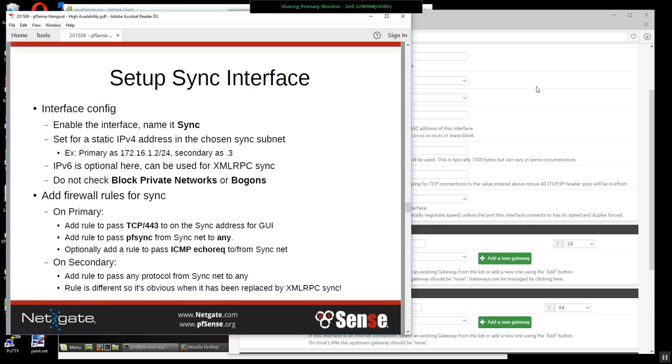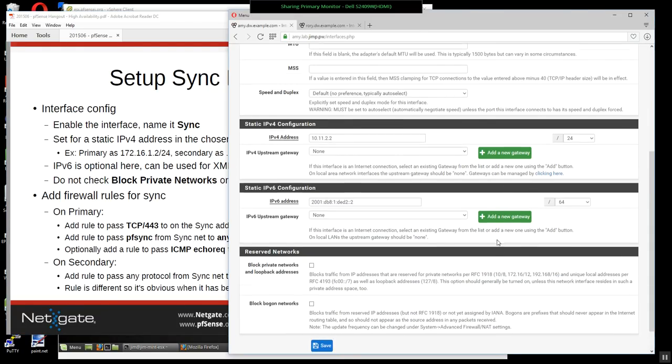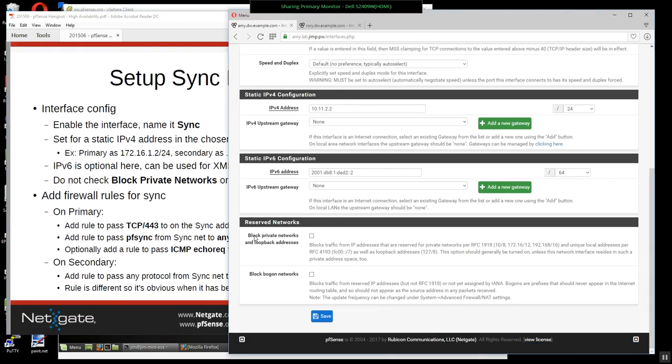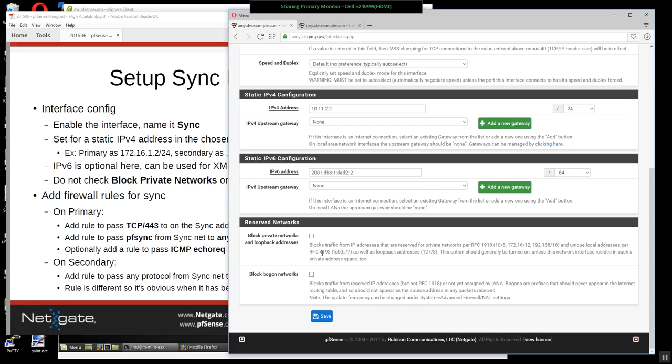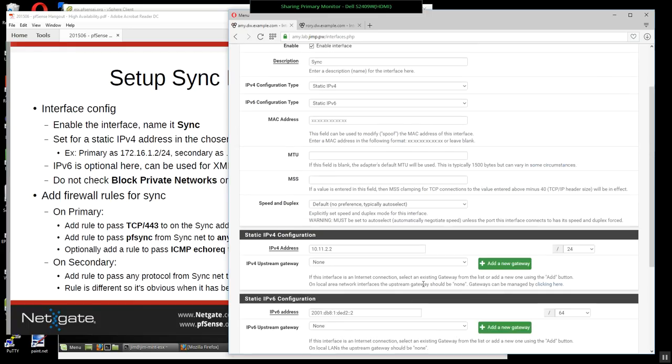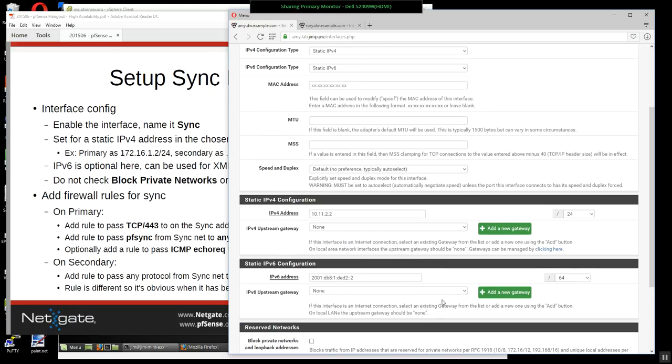So again, on here, you do not want to set either of these, block private or block bogons, on the sync interface, because odds are you're using private networks and that would just interfere with what you're doing, or you might be using some other kind of unassigned network that's not a private network, and you don't want to block that either. So this is going to be an isolated segment just between these two units, so that's not going to be a huge concern on here anyway.